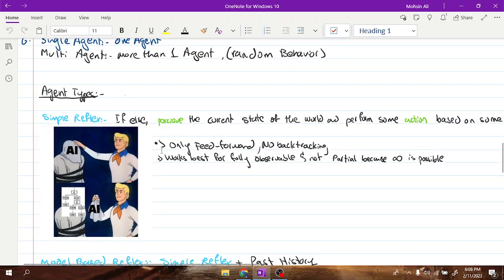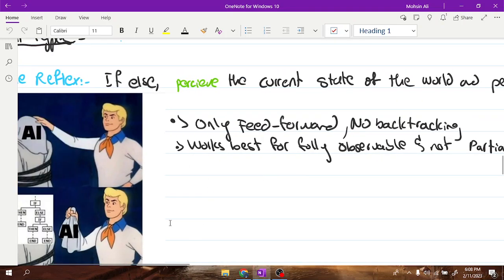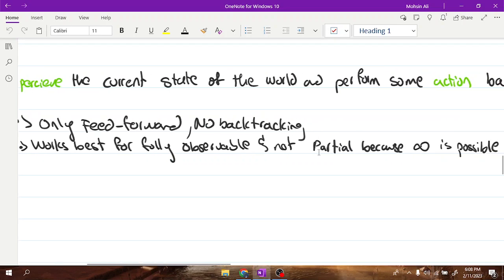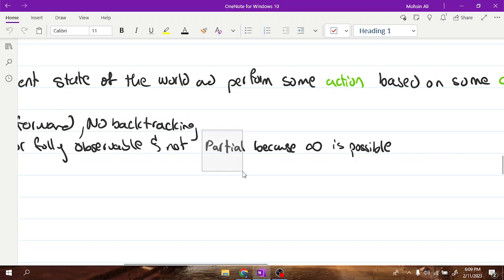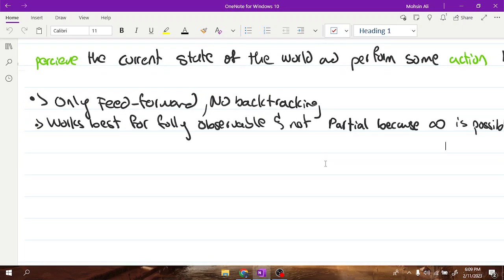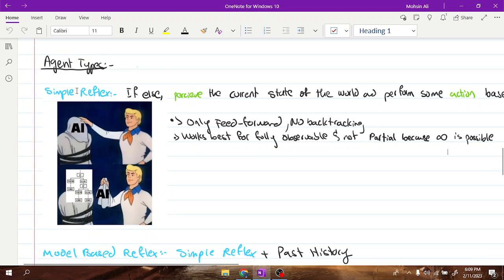It also works best for fully observable environments, because once you know every case, only then can you perform some action. But if it's partially observable, there's a possibility of an infinite loop. For example, say I have a Pac-Man game, and I have hard coded that Pac-Man can go left and right, but I didn't code anything about going forward. There could be a state where it keeps going left, left, left, finds a wall and gets stuck in an infinite loop. So there could be cases like that.